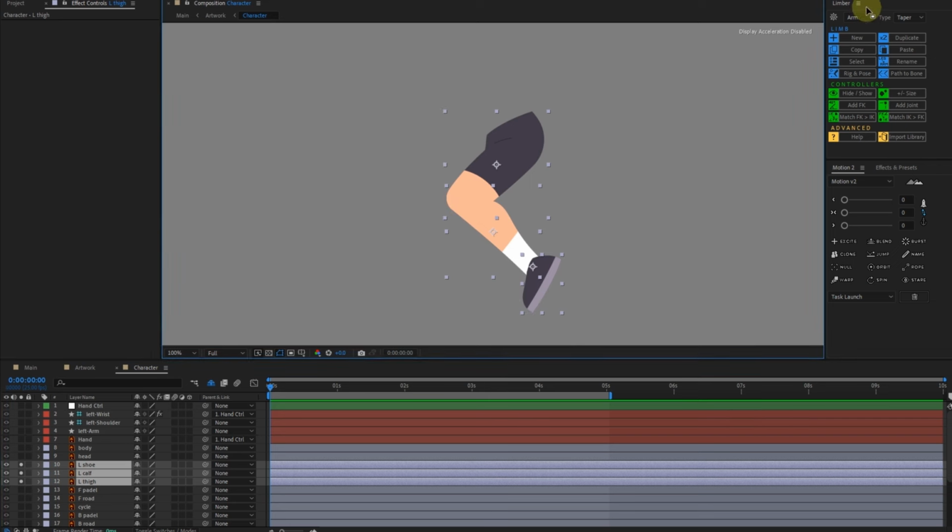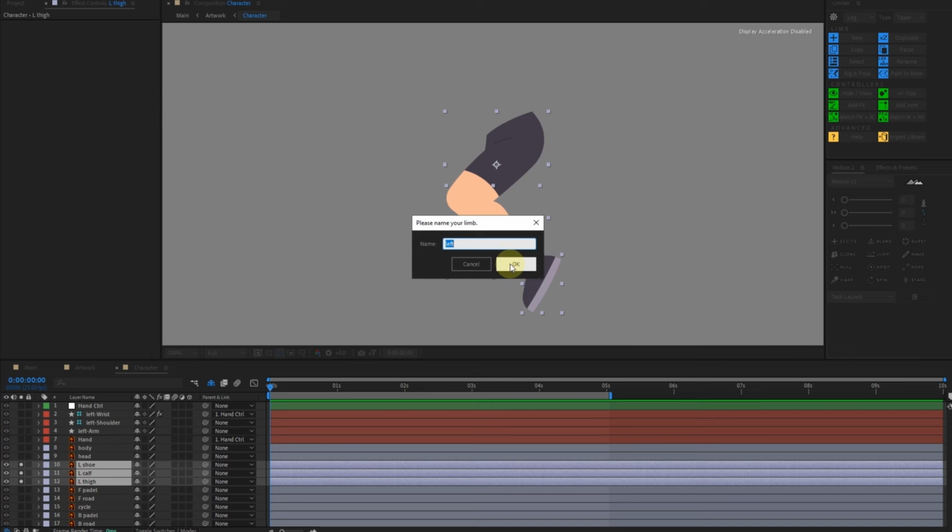Moving on to the legs, repeat the process with Limber. Align the limbs to your image and make any necessary adjustments for a natural look.